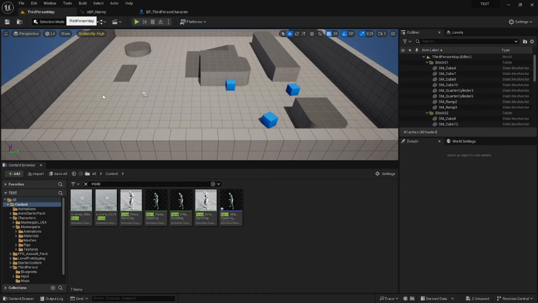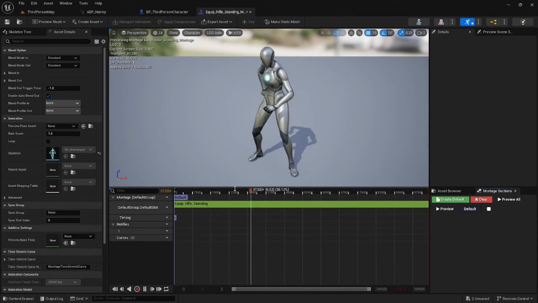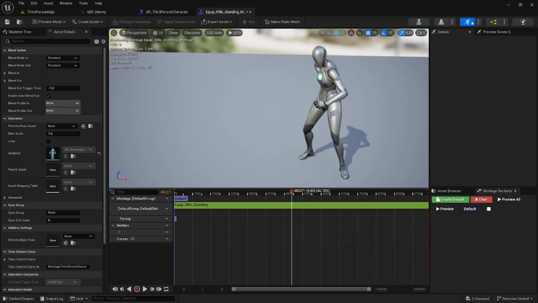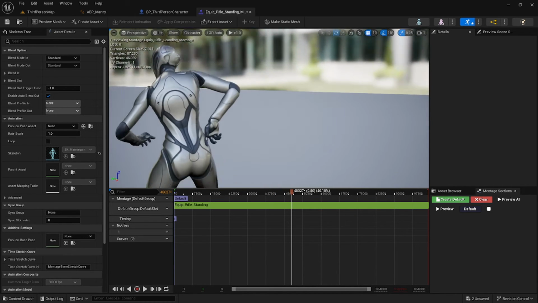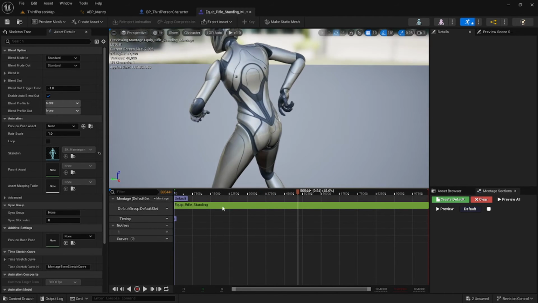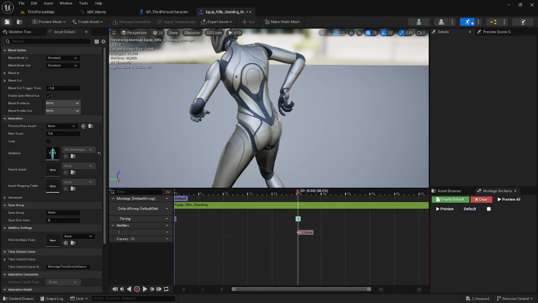Then we'll go back to the content browser and find the montage we just made. Double click to open it. And now this part will also be personal preference. But you're going to find a point where he reaches for the gun. So just try and find a point where he's sort of reaching for the gun. And then we're going to make a notifier at that point. So right click, add notifier, montage notifier.